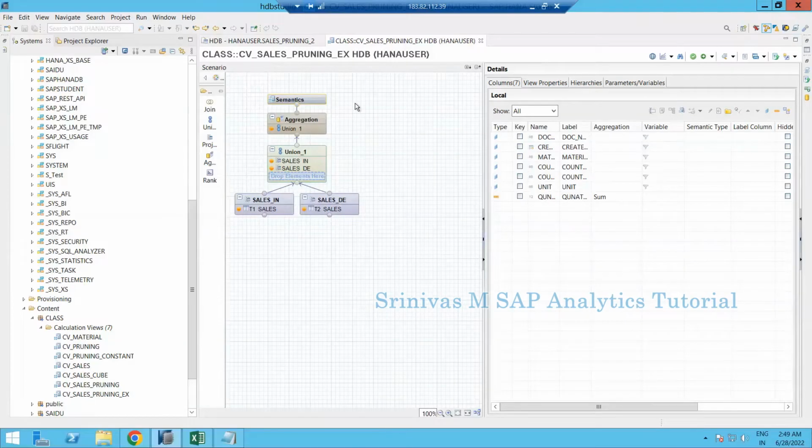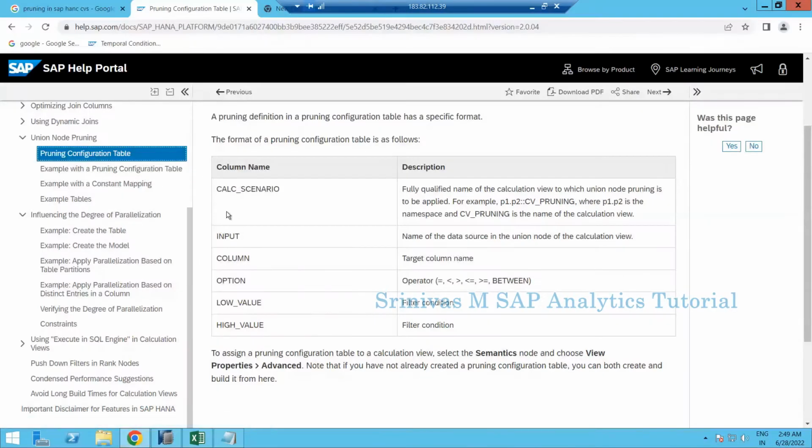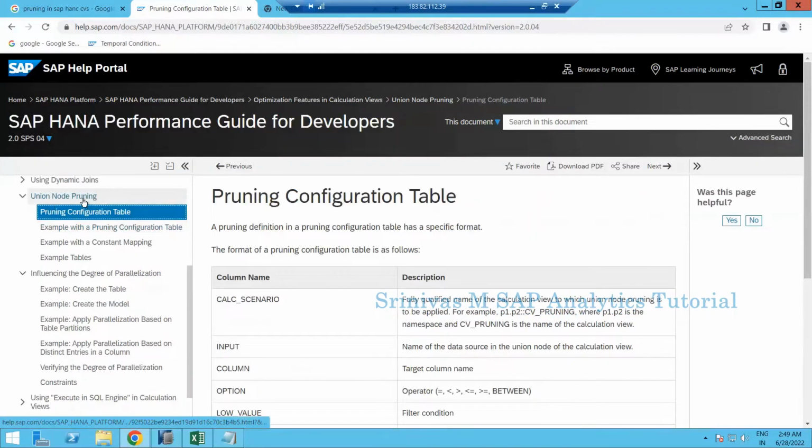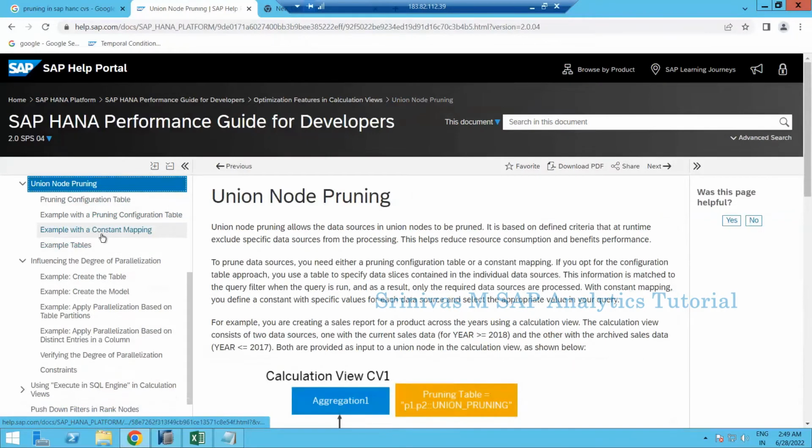In our last session, we discussed constant pruning. Union pruning can be done in two different ways. One is with constant mapping, another one is the pruning configuration table. We discussed constant mapping in our earlier session. Now in this session, I'm going to discuss the pruning configuration table.